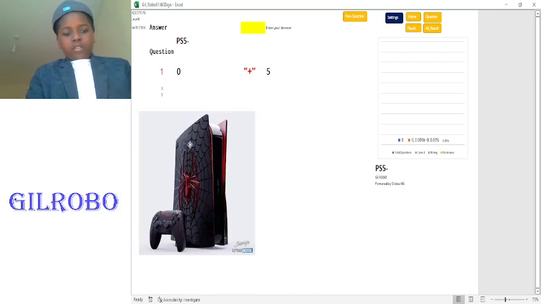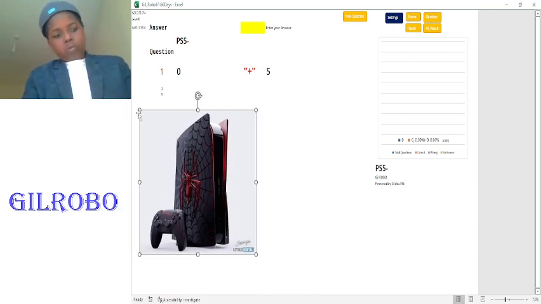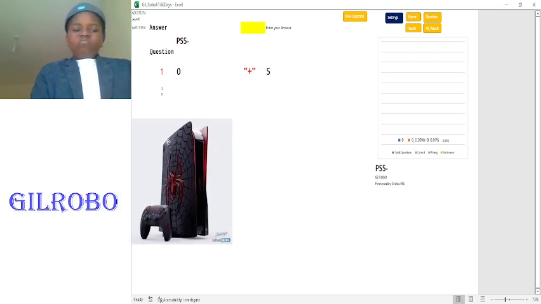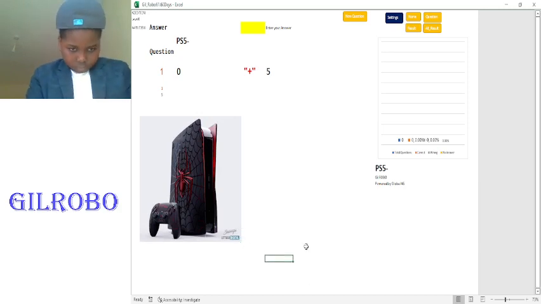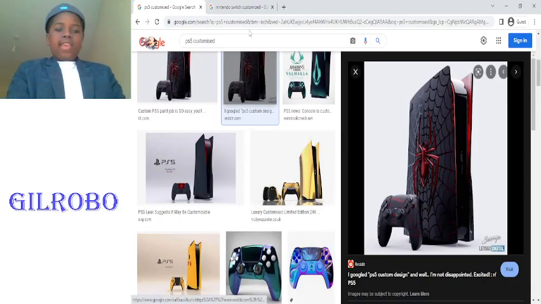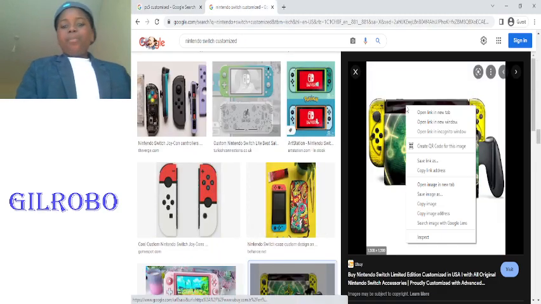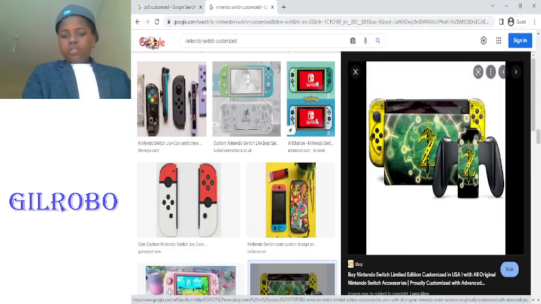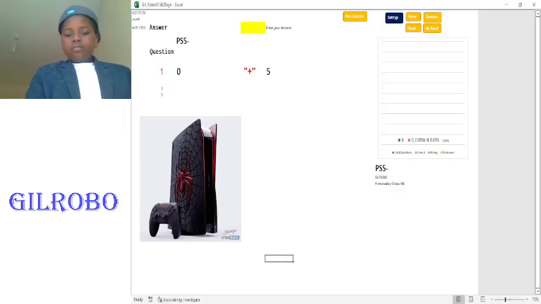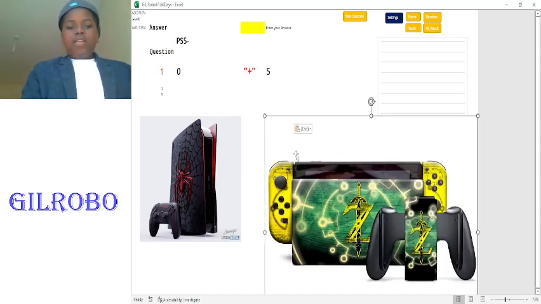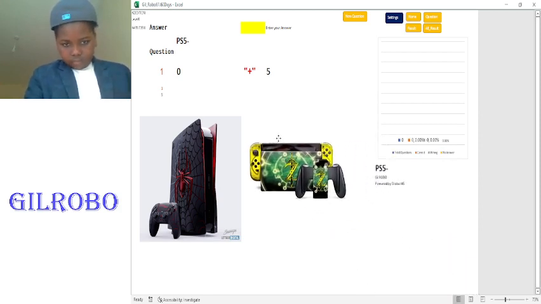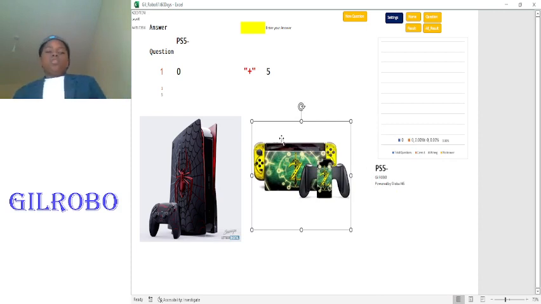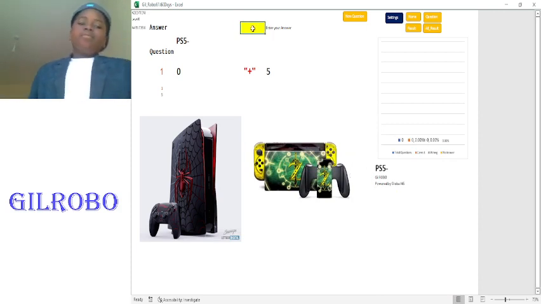Okay, so here. And now we'll go get Nintendo Switch customized. This looks epic, that's why I chose it. Alright, and then here, I'll paste it. Just there. Massive. Extra, extra big. There we are. Nintendo Switch and PlayStation 5.